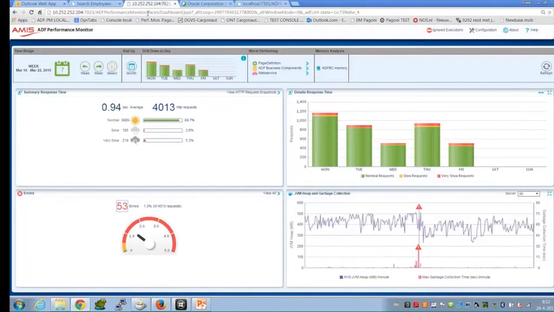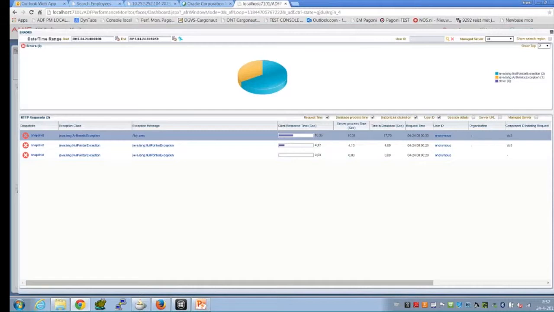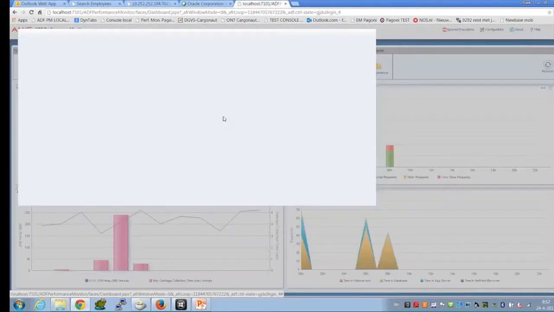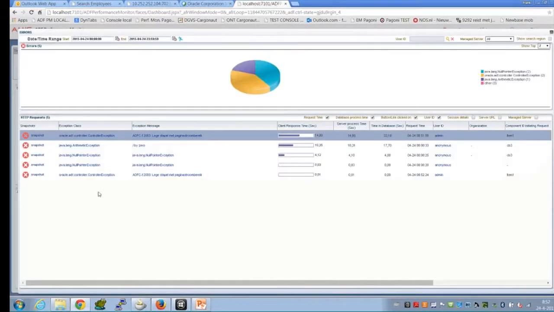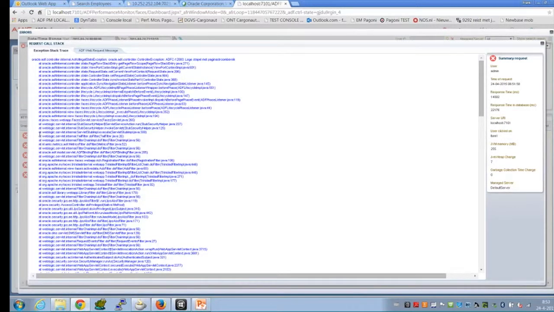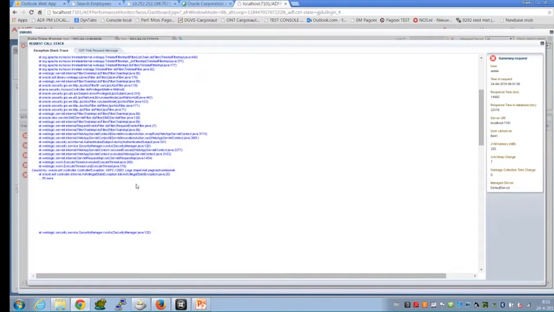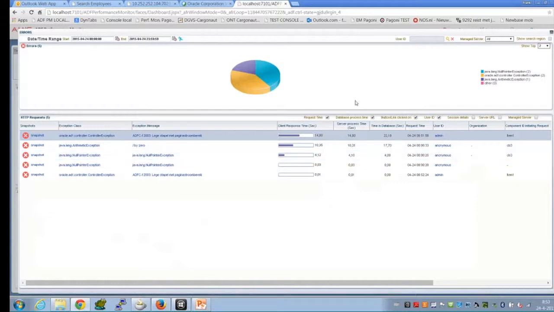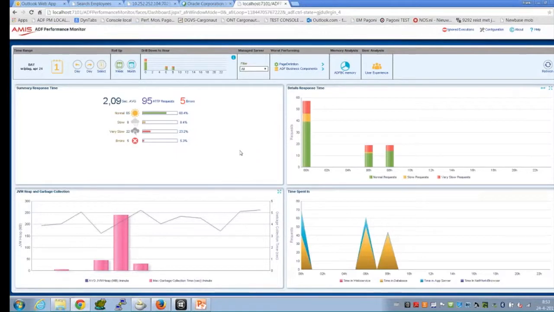So we can have a look at the ADF Performance Monitor. We can click on the refresh button and we see that this error has been logged as well. So right now, this is the way you can troubleshoot problems and see what is going on, and create a more stable ADF application.